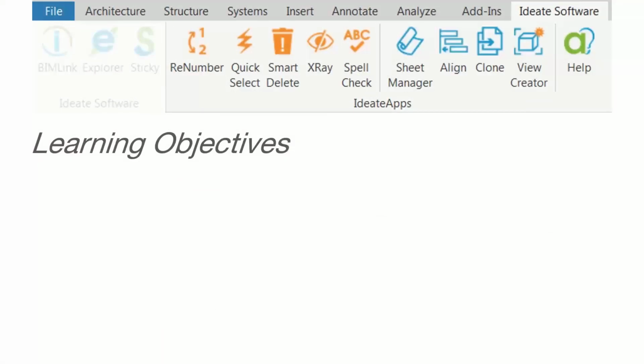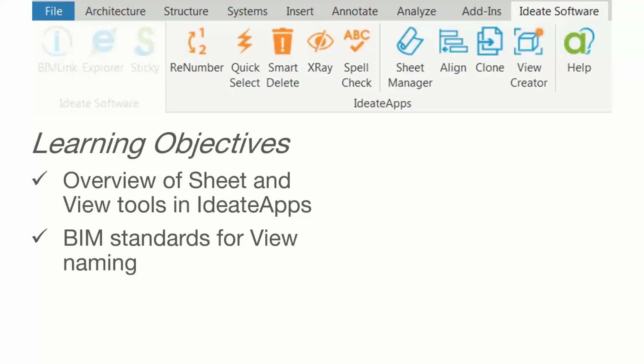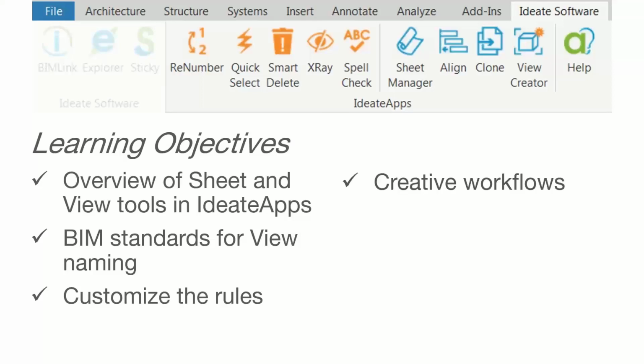So I know this was a lot of information, but hopefully I gave you a quick overview of the sheet and view tools in IdeateApps, gave you some naming standards for view naming, how you could control the naming via the actual rule itself when it comes to View Creator, and customizing those rules a little bit, some creative workflows of putting it all together, and some tips and tricks.